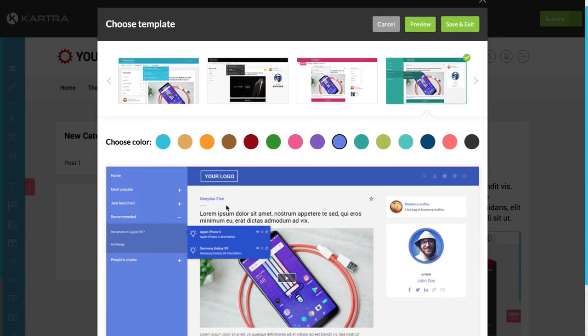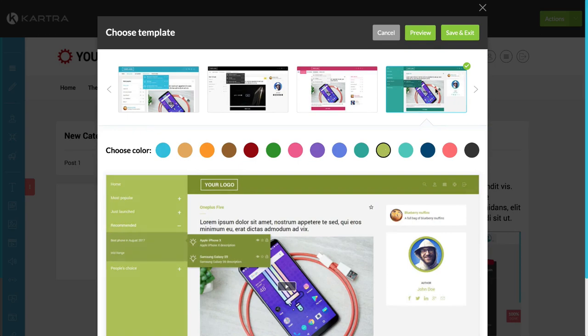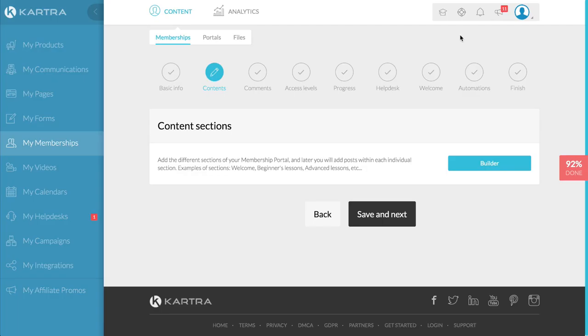In this case, I think I like this one, but I want it to be in green, maybe red. I think this green over here. Yeah, this is the one that I want to choose. So I'm going to click on save and exit.